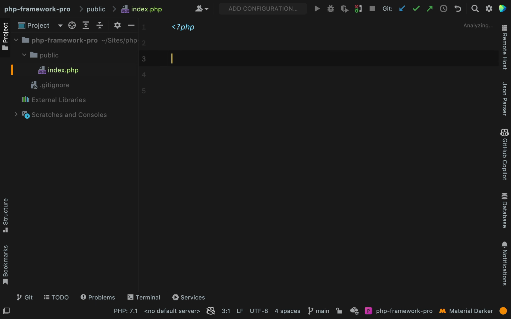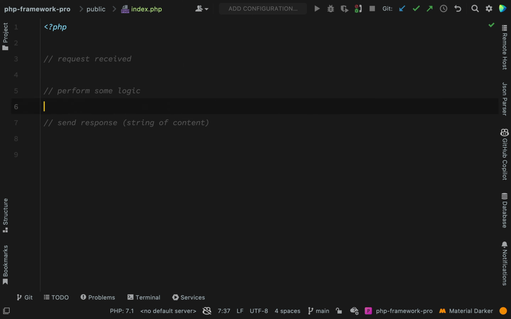And then here I'm just going to sketch out some of the steps that this script will take. So our application will receive an HTTP request, and then what we'll do is perform some logic, and then we're going to send back an HTTP response. And what that is in reality, it will just be a string of content. That's basically how this works.